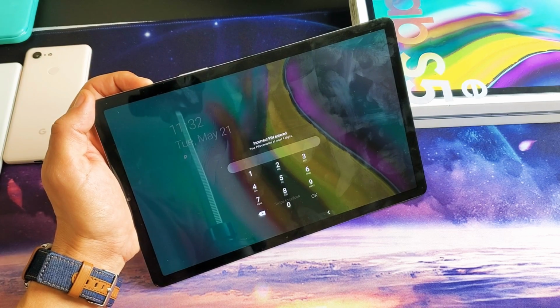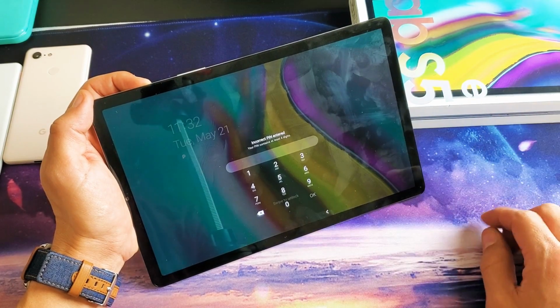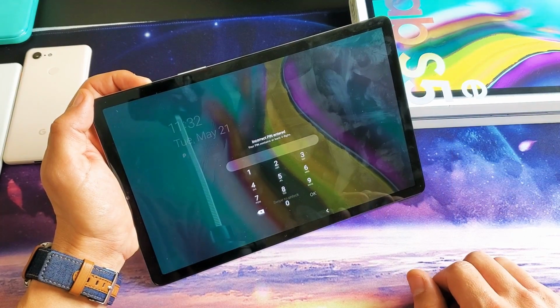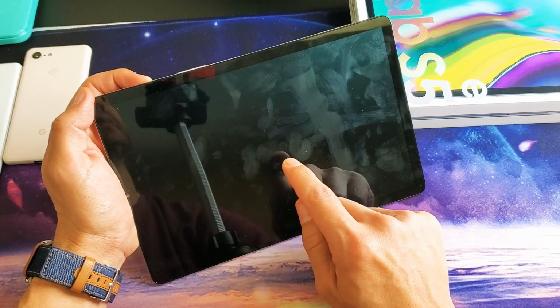You have a Samsung Galaxy Tab S5e. I'm going to show you how to do a factory reset. I'm also going to show you how to bypass this PIN number, okay?